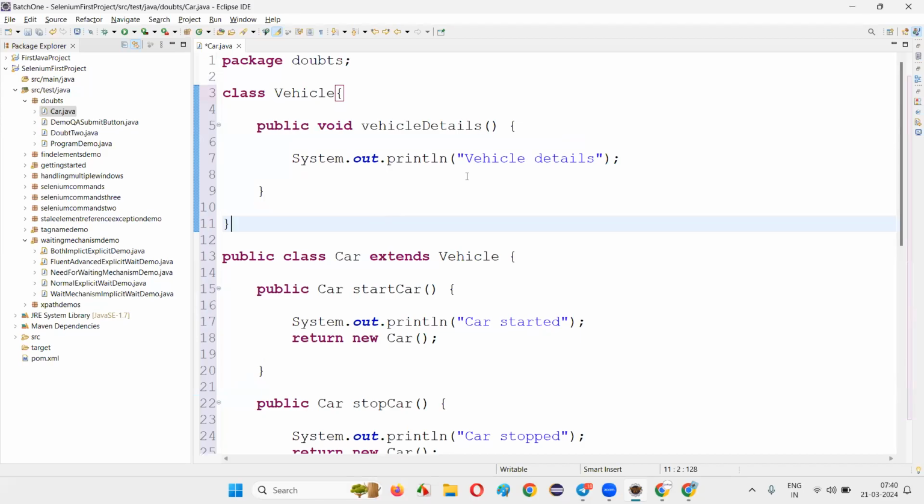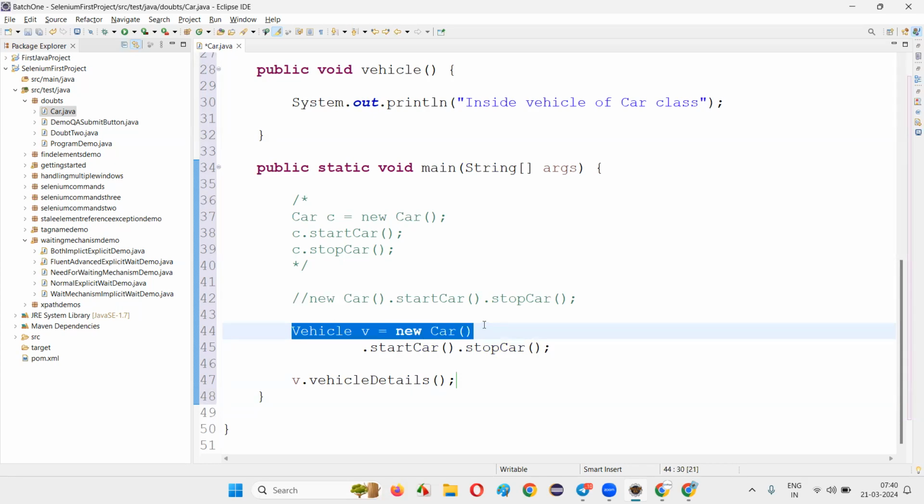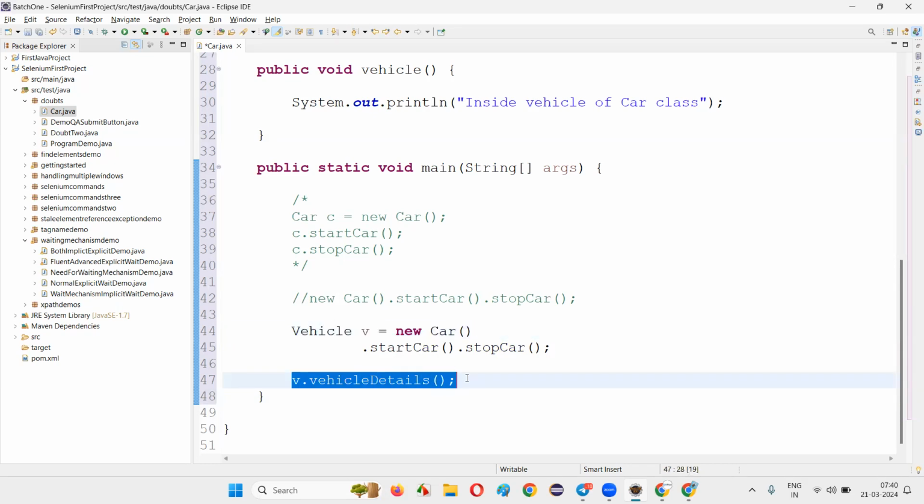Understood? When you create an object for the child class and assign it to the variable of the parent class, only the methods in the child class which match the methods in the parent class can be called using that kind of object reference. That restriction will be there. Only the methods which are common in the vehicle and child class can be called. Otherwise, they will not be called. Clear? That restriction will come in this case.